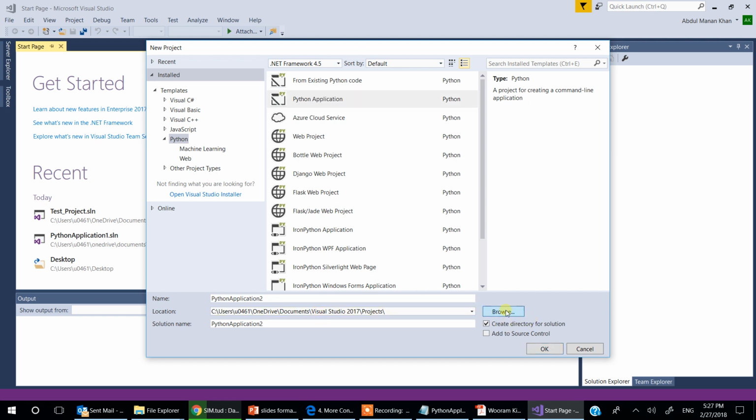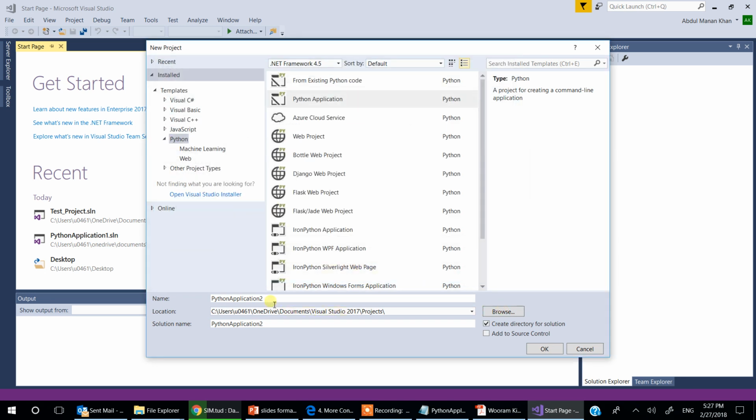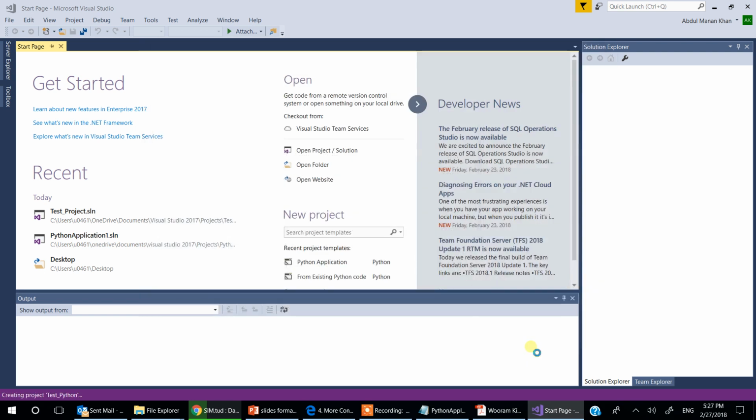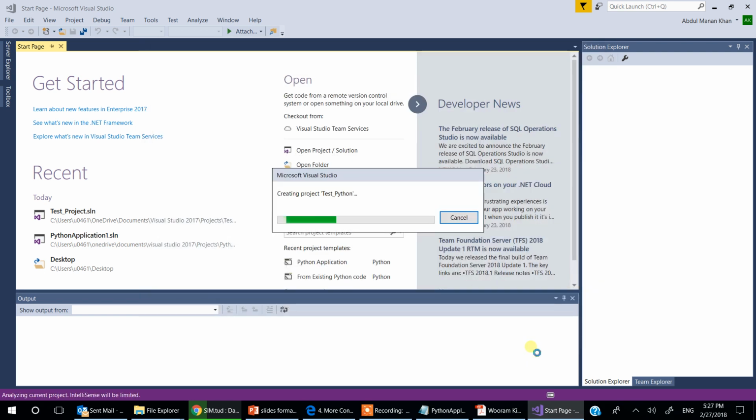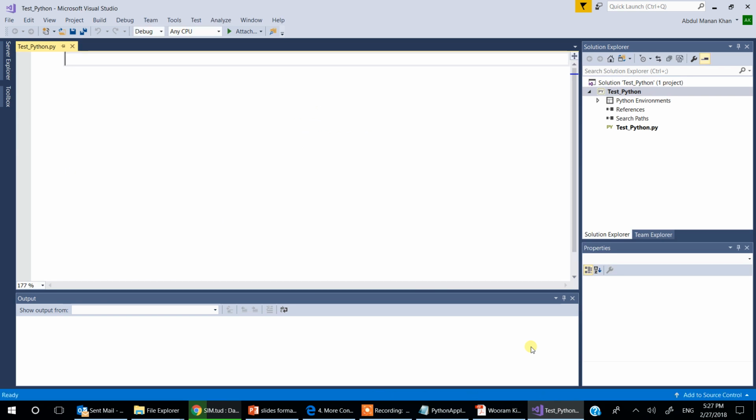Okay, change the folder. Okay, and I'm gonna name it like test. Click OK. It is creating the project, and then you would have a very nice interface to start writing your code.